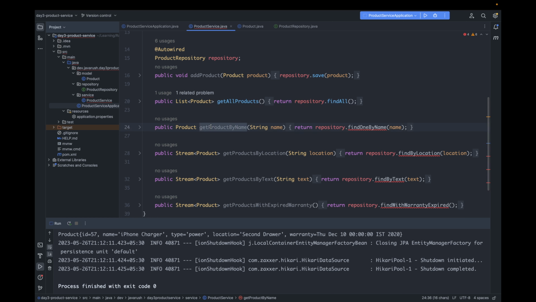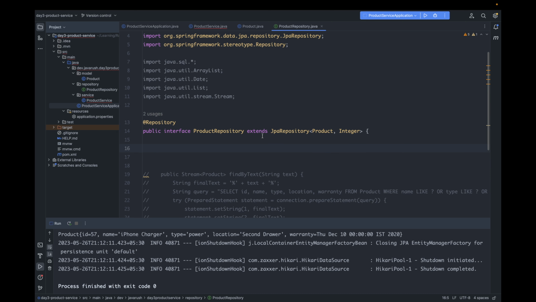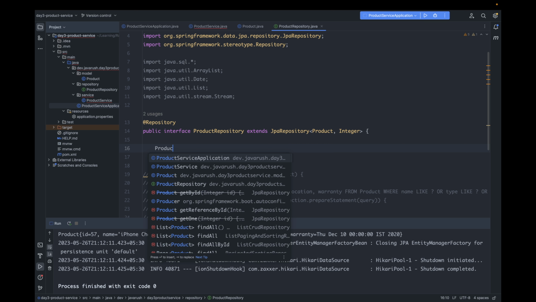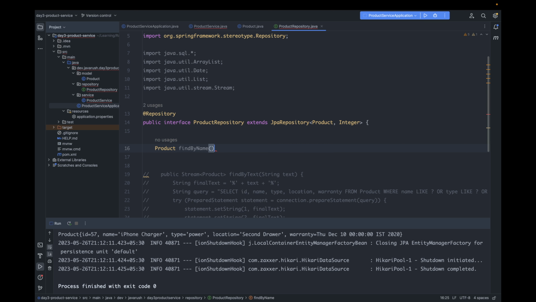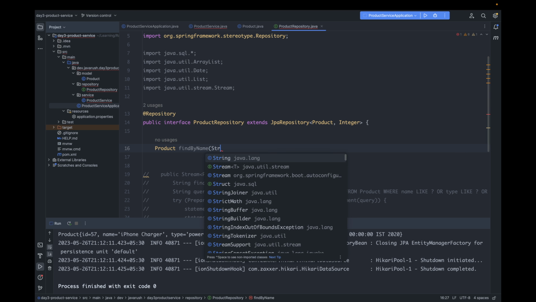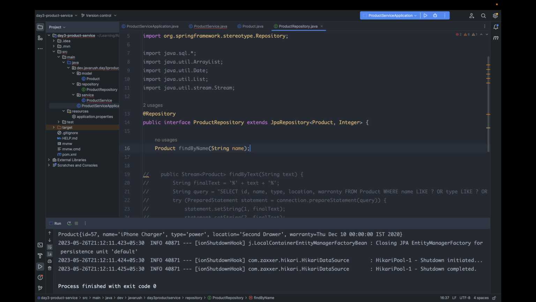Now we need get product by name. So we need only one product by name. As we saw in the JPA repository, there was no method called find by name, but we can create that. Let's say Product findByName, and we will give it name, and done. What we are saying is find by name.